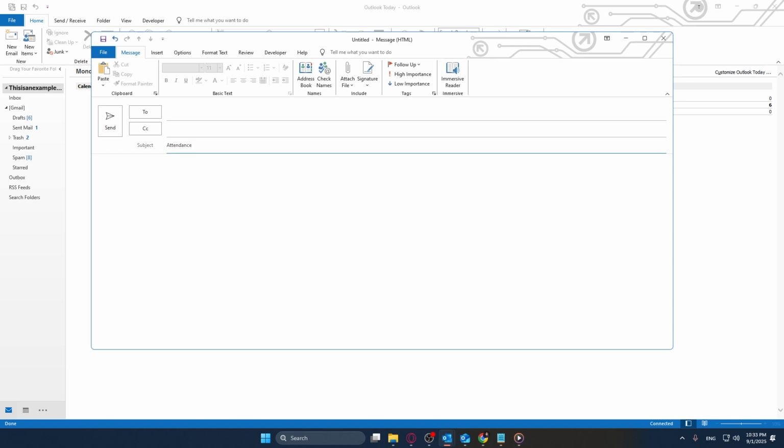Here's a quick tip. Make sure your email is clear and concise so the recipients understand exactly what their vote is regarding. Now that you have your message ready, what you want to do is navigate to the Options tab in the toolbar at the top of the window.